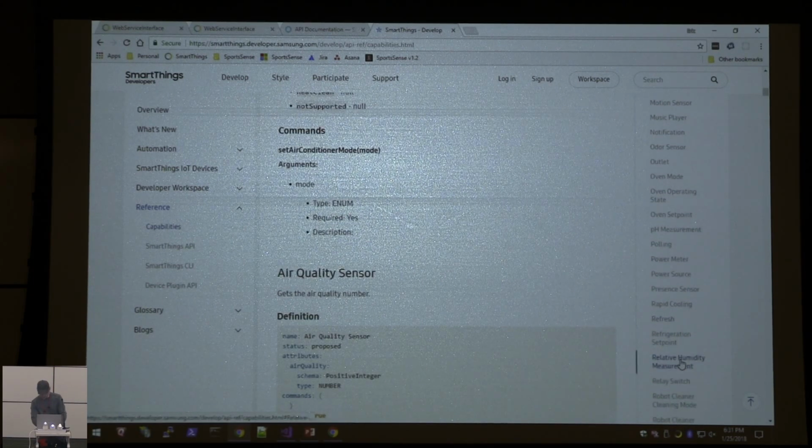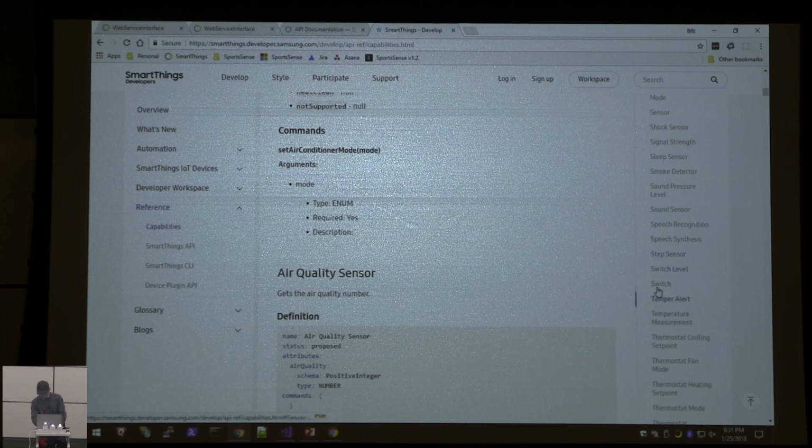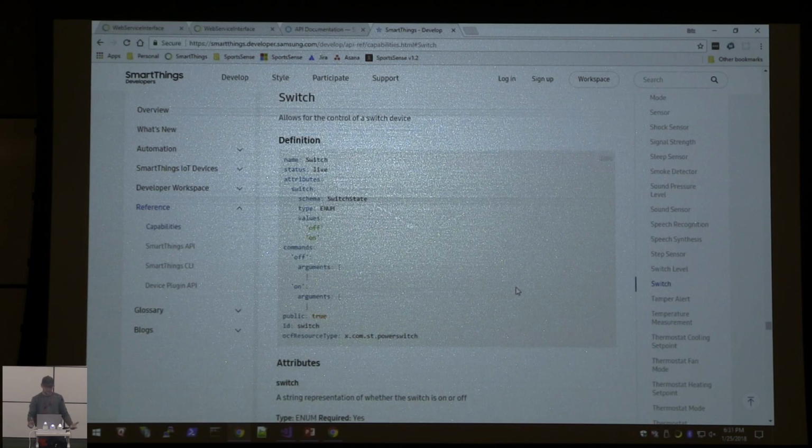These guys I'm using as switches, so I'll just go straight to the switch. They have attributes which you can read. So you can basically go in here to any device that has the switch capability, and you can find what the state is, and it's either on or off. It also will have commands to switch on or off.